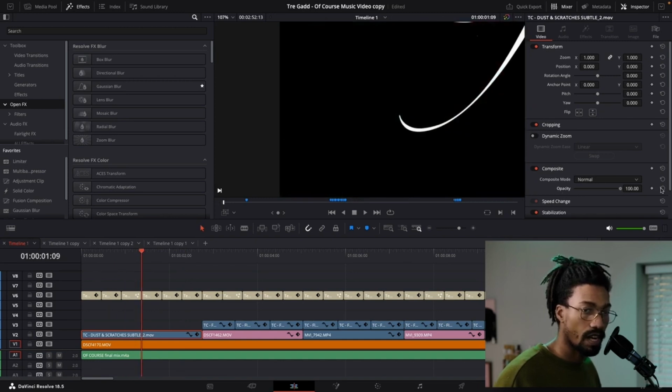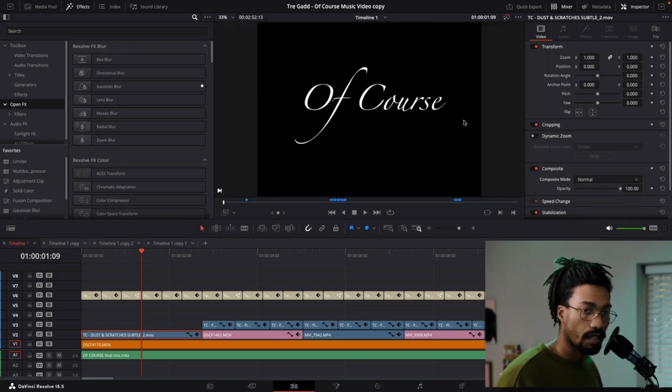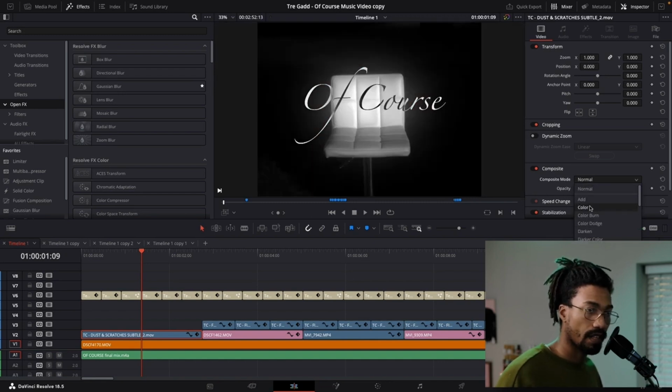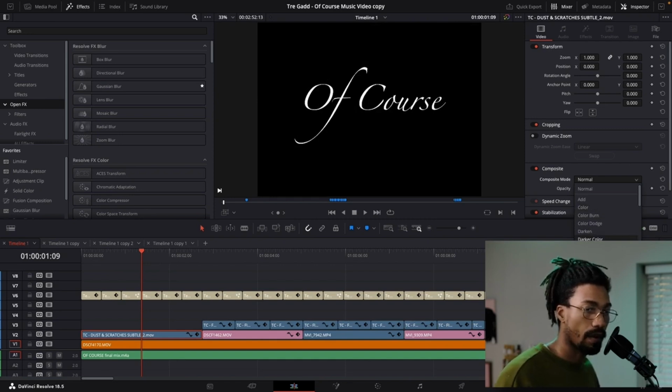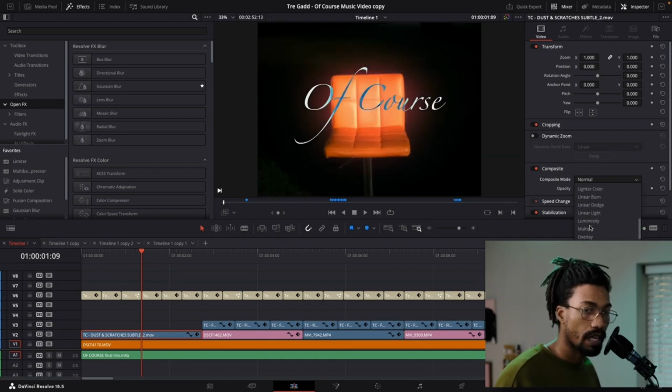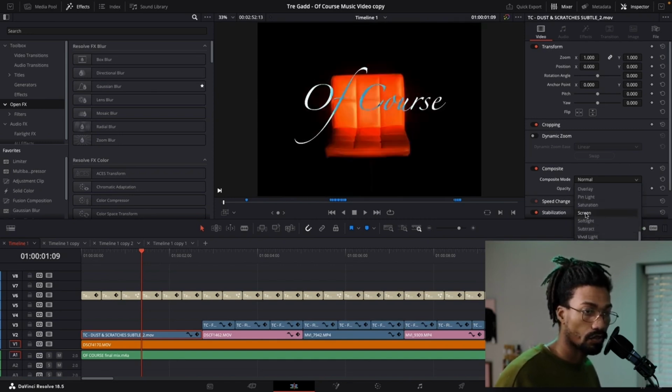So to keep the scratches, that detail there, and be able to see what you've got underneath, you can basically just pick one of these options, and each one will affect it in a different way. So you've got to choose what you want. And that's why, for me, in this situation, screen worked out.